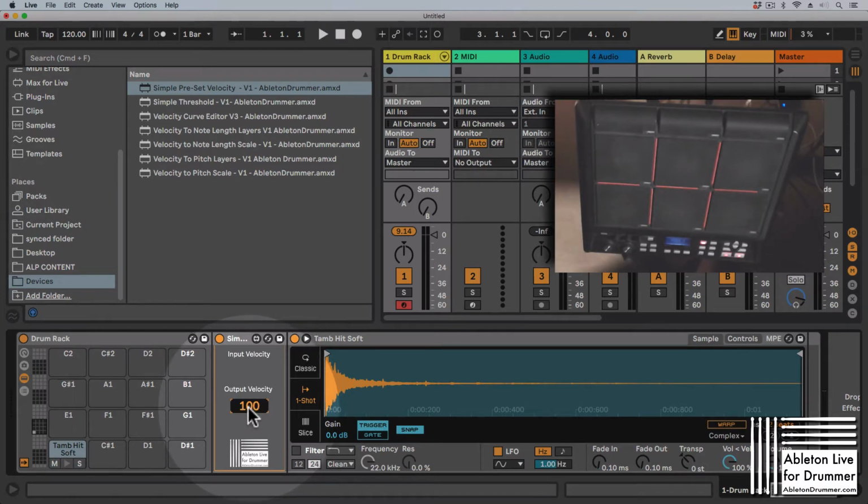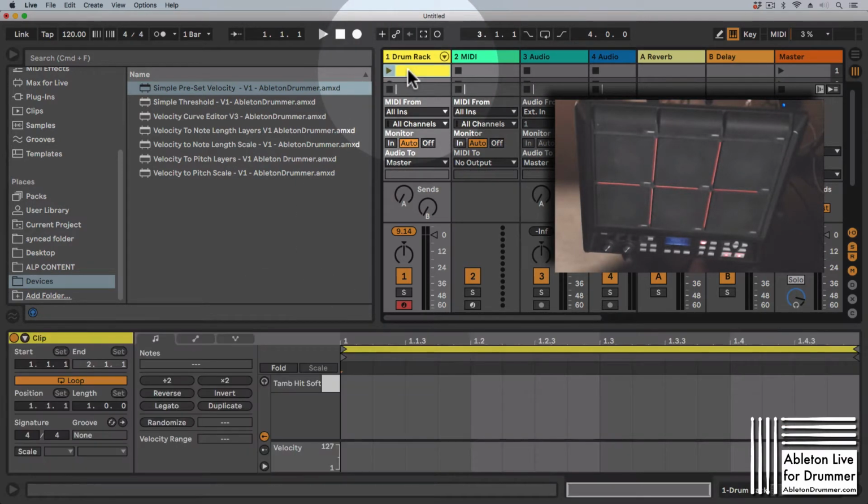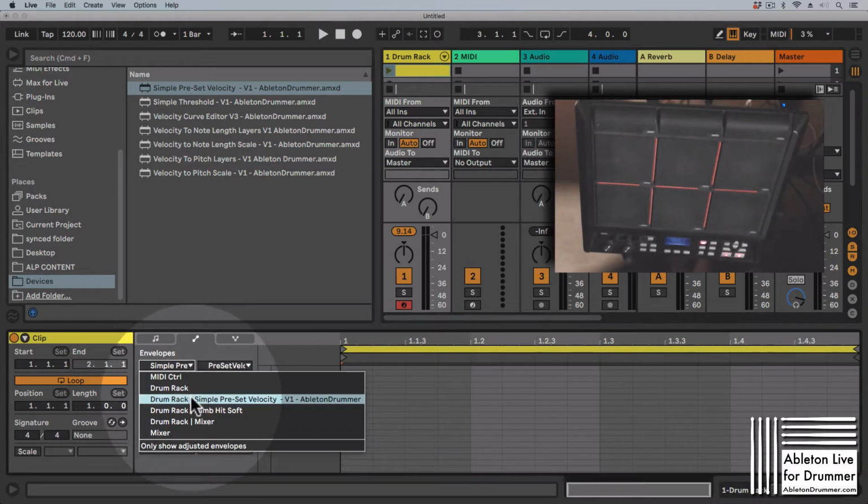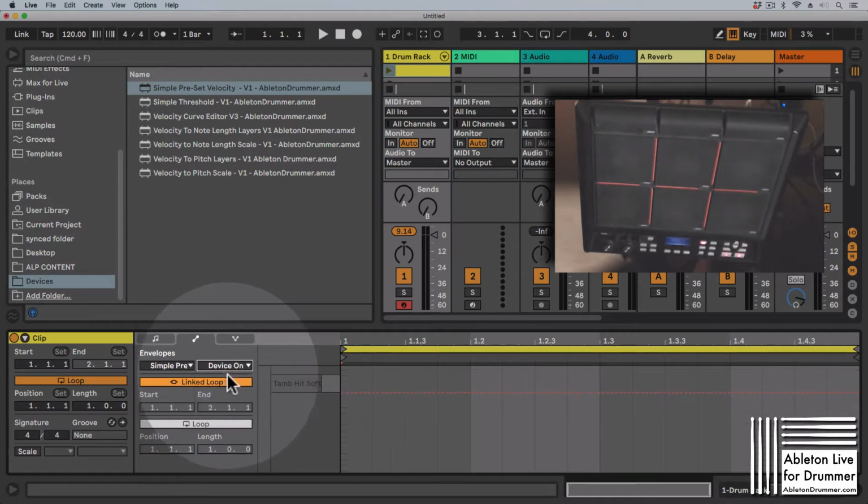So this becomes handy if you want to set this at some parts dynamically and at some parts you want a constant velocity. So you could, for example, automate the simple preset velocity device to be turned on in some parts and to be turned off in some parts.